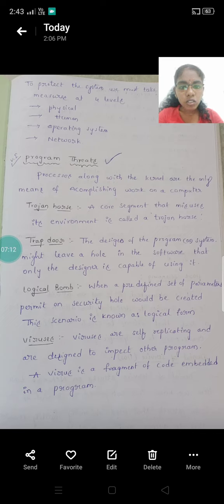First of all, Trojan horse. A code segment that misuses its environment is called a Trojan horse. Trapdoor: the designers of a program or system might leave a hole in the software that only the designer is capable of using. And the third one is logic bomb. When a predefined set of parameters is met, a security hole would be created. This scenario is also known as a logic bomb. And fourth one is viruses.